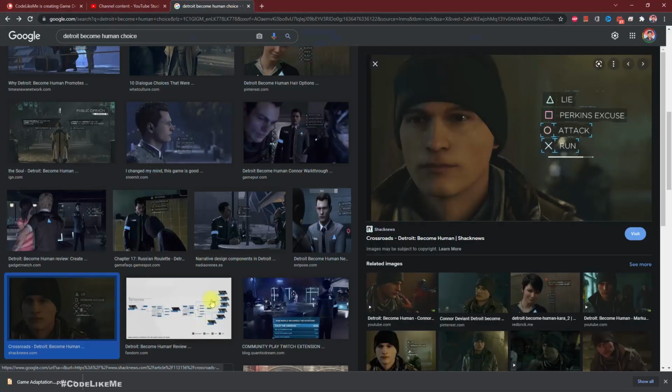So for that I'm trying to implement something like in Detroit: Become Human, where the player is presented with the choices, and by using one of the keys the player can select whichever choice he likes. So first I'm going to start with the UI part of this selection.